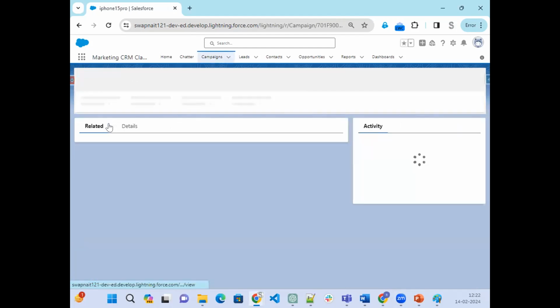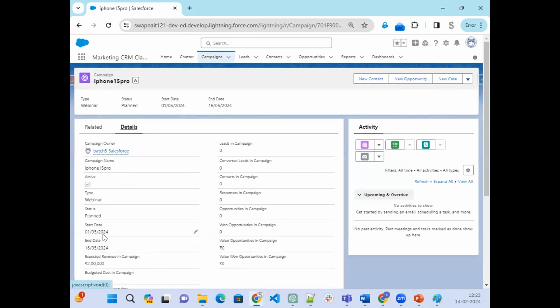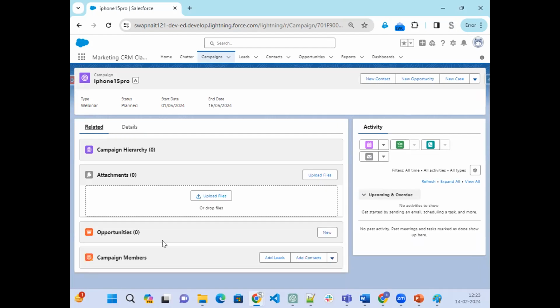Let's say iPhone 15 Pro. Now, whatever the date is here, on this date we are doing the webinar. We need to inform the people. How do we inform? Now, this is in the system, I have created a record, right? Now, go to the related list. You have something called campaign members.